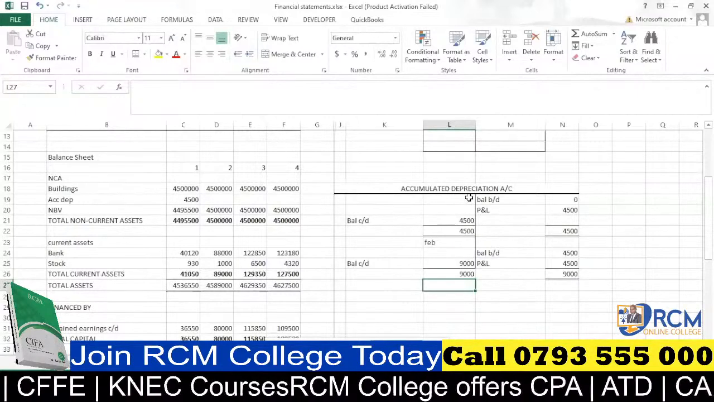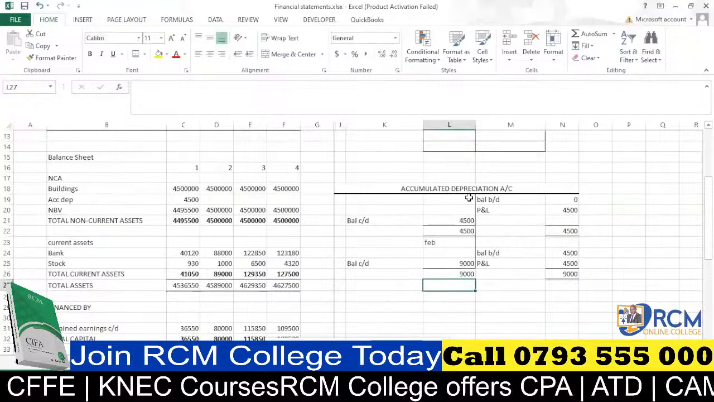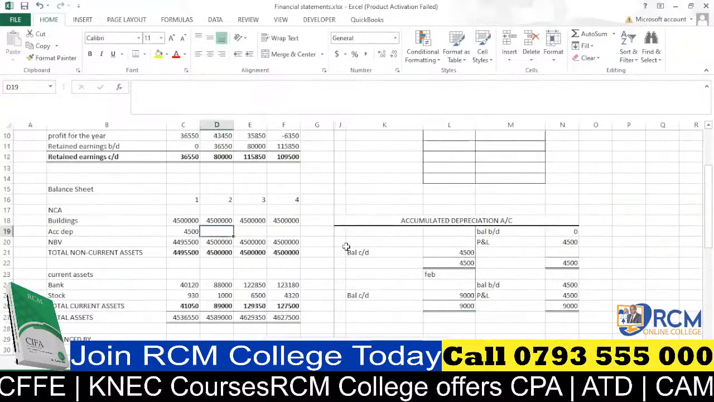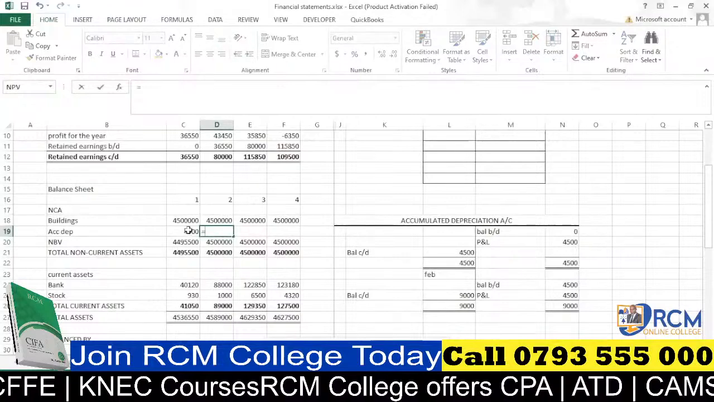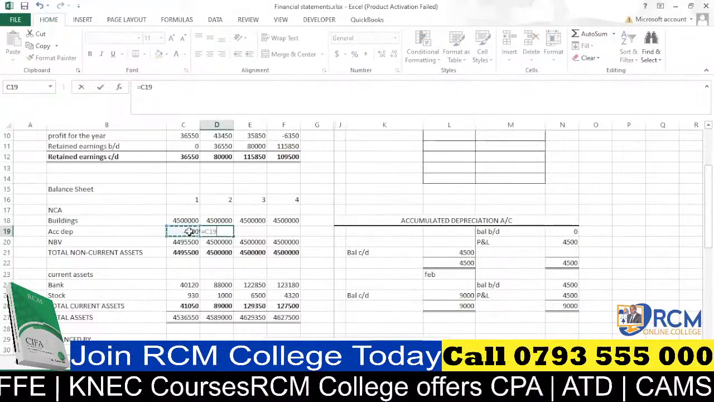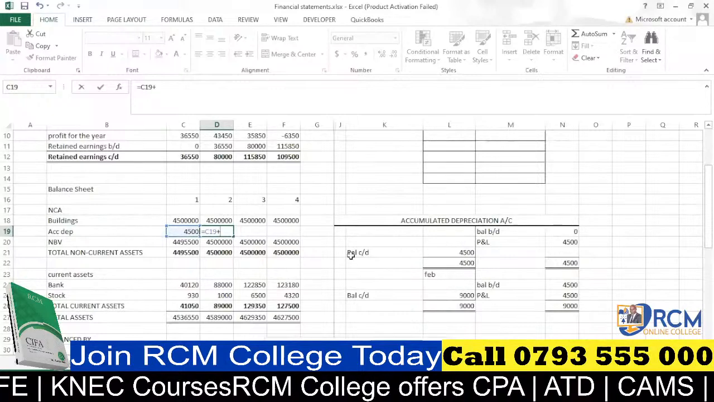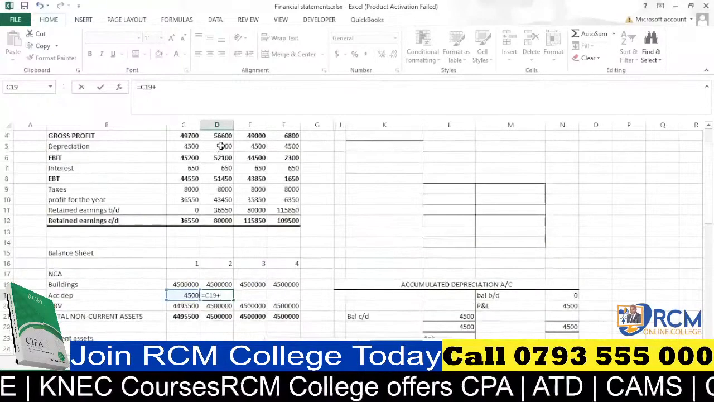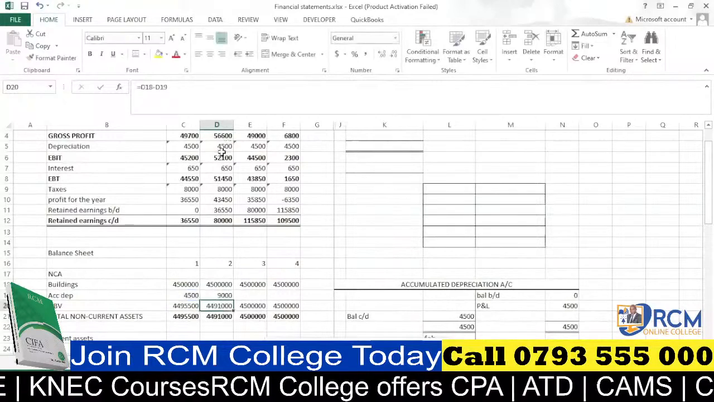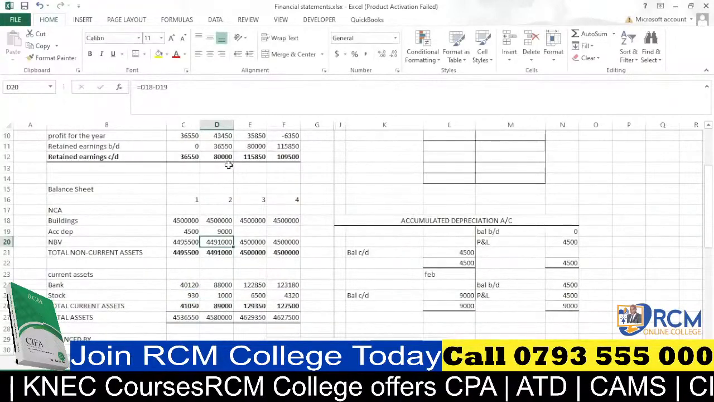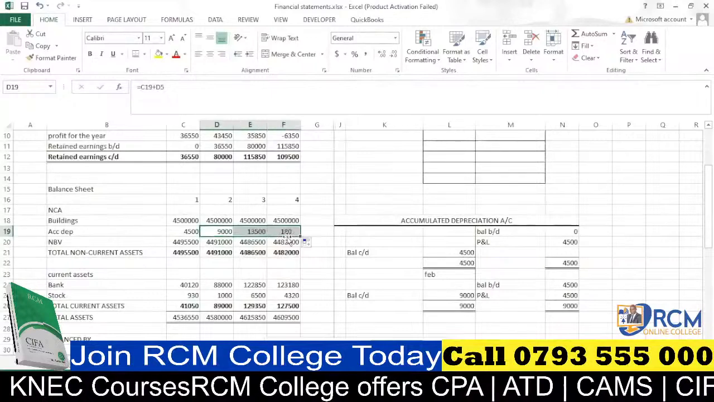equal to accumulated depreciation in the previous month of operation, 4,500, which is this balance brought down. So it is this one here. Then we add depreciation expense for the month of February, which is this one here. So when we do it that way, it automatically adjusts as we move downwards up to 18.